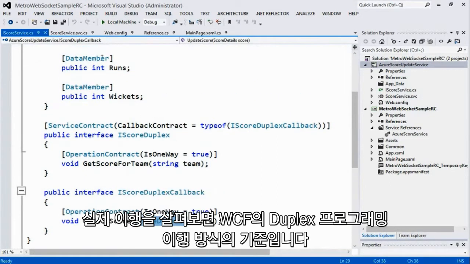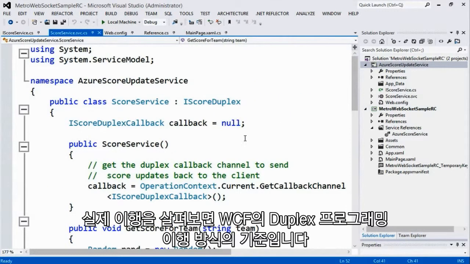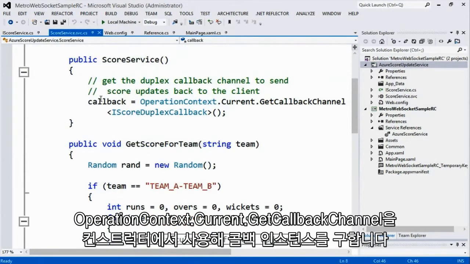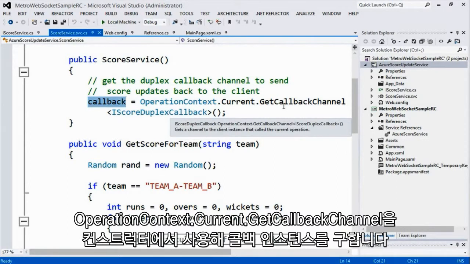If I look at the actual implementation, this is the standard way we have implemented duplex programming in WCF. So in the constructor, I'm getting an instance of this callback using OperationContext.Current.GetCallbackChannel.